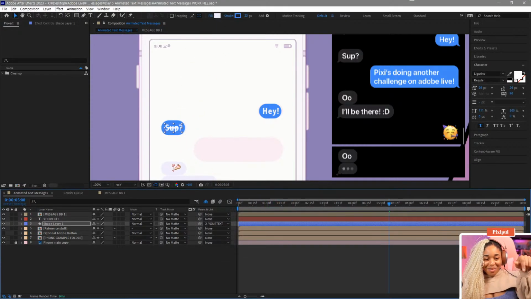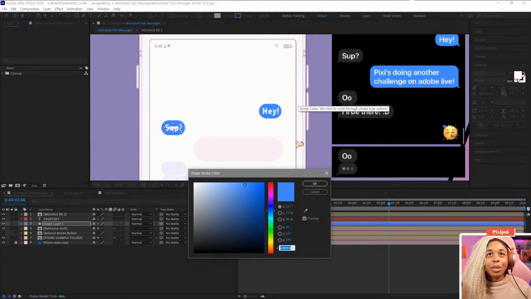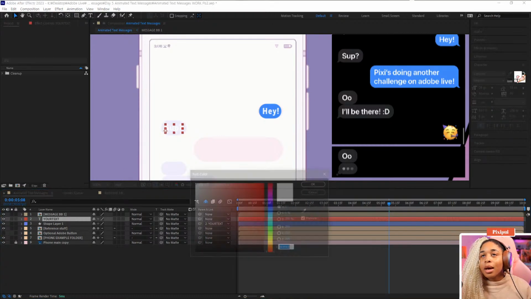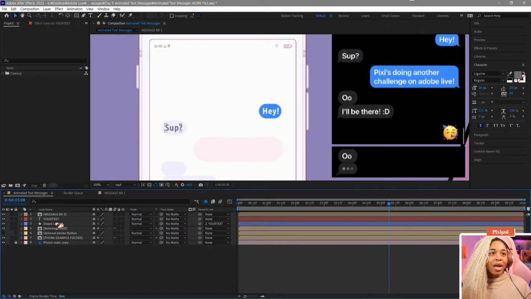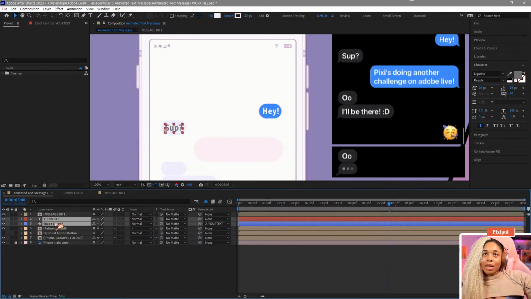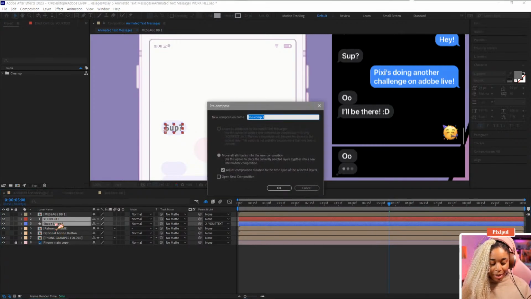I do kind of like the purple color for this one, so I'm going to change the stroke to the same one as well. Otherwise everyone's going to see what you've done. And let's make this a little bit darker so it can be seen. Great. So now we've got a reply message color and the normal message color. We call it message BB2.